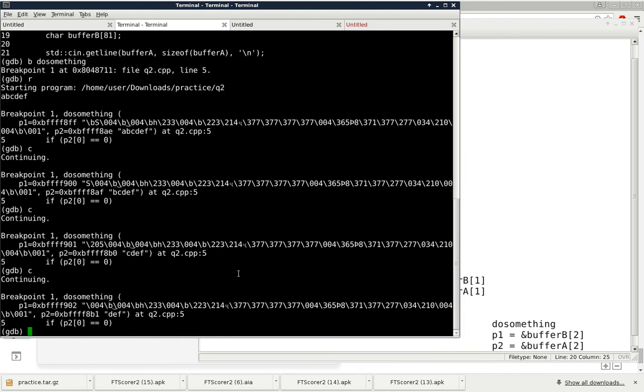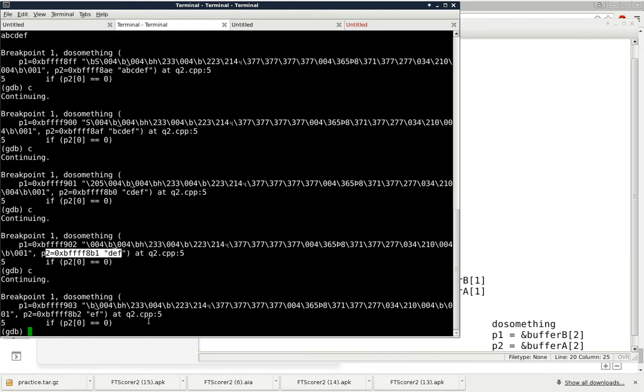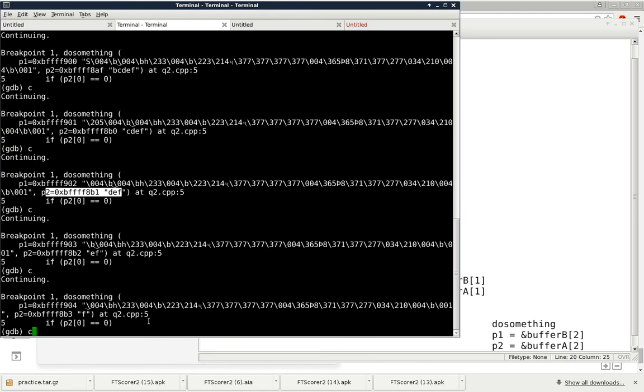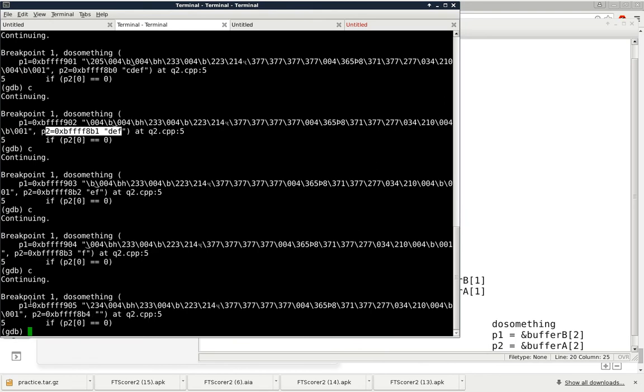The one thing that you have to watch out for is whether we still have any characters left in P2. When P2 becomes a null string, then it's time to stop and take a look back at the parameters. So continue, E, F left, F left. We can do it one more time. Now it's an empty string.